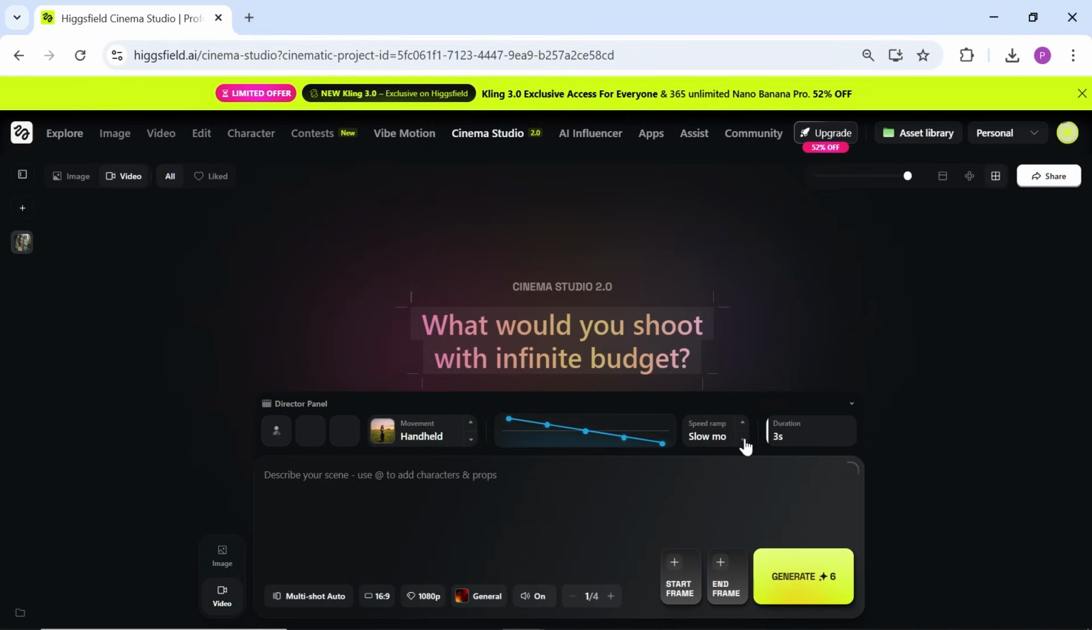The speed ramp section is extremely exciting. Here you can choose for the speed of your video to change throughout different moments and generate really cinematic shots. For example, suddenly having super slow motion in the middle of an action scene. This can be done with presets, and there's also a custom option. You can also increase the duration of the video up to 12 seconds.